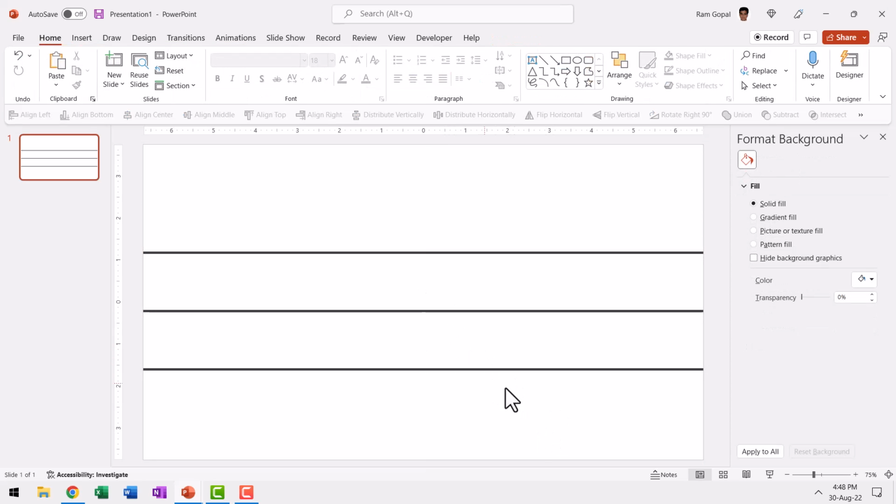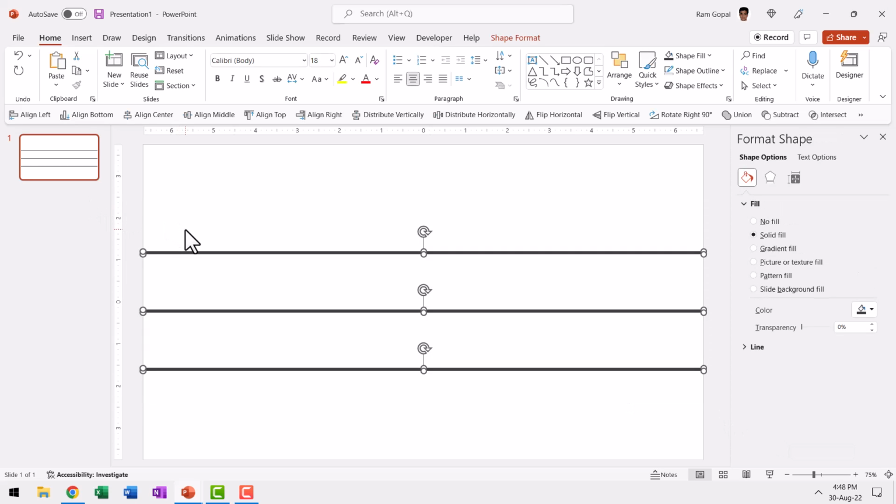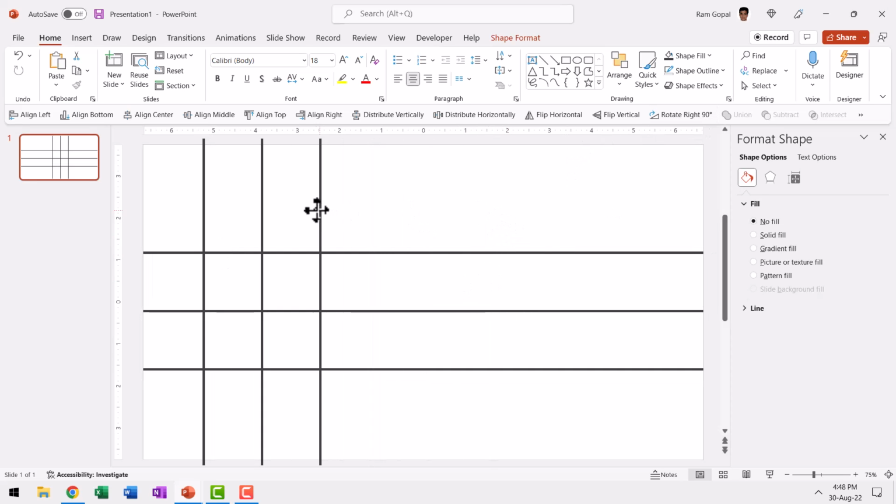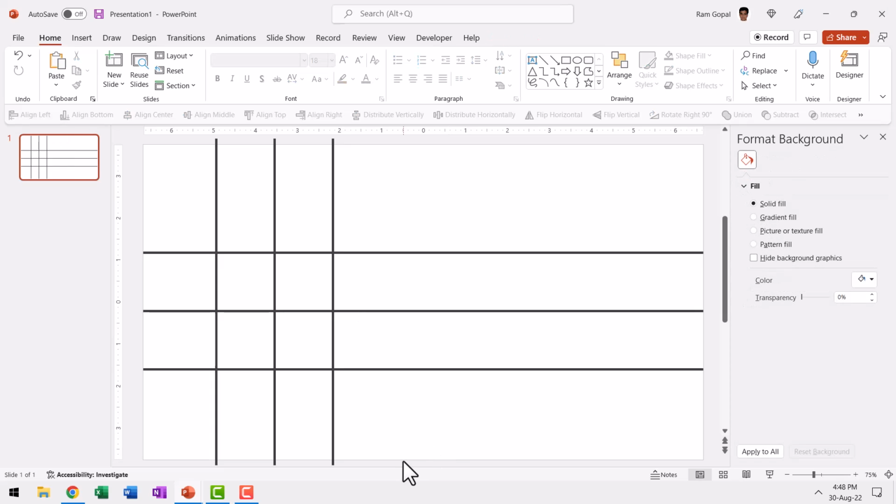So I created a grid kind of a thing here, and once it is done, I selected everything and pressed Ctrl G to create a group and pressed Ctrl D, and then rotated it to right 90 degrees and then made a grid like this. Now I'm sure you know a million ways to make a grid. This is just a small example.